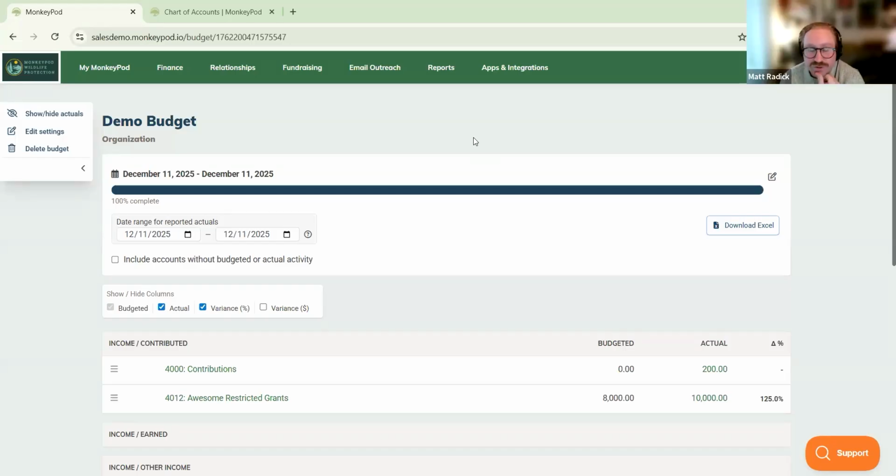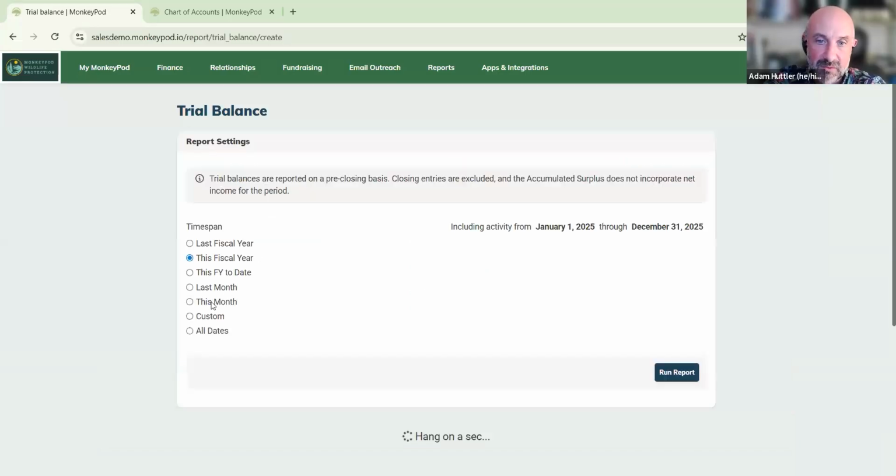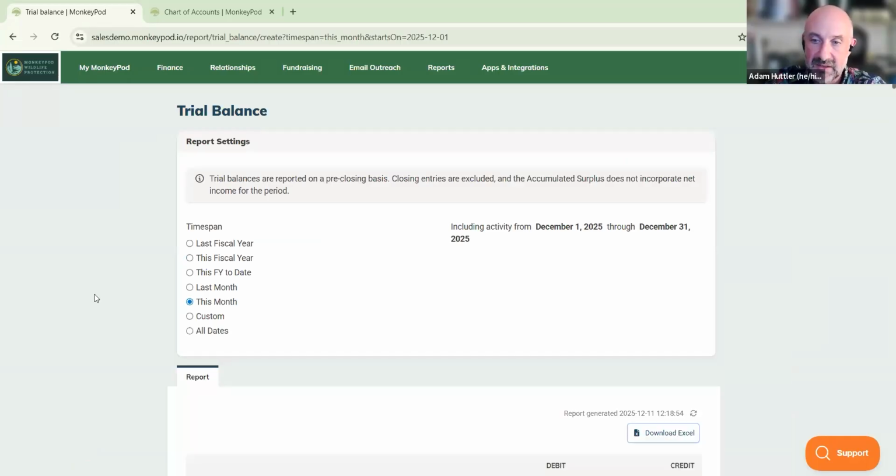Yeah, we do right away have a question about how to look at the trial balance. So I think it would be good to take a look at that. Sure, let's do it. We can do the trial balance, and we'll do it for this month so that we can look at stuff that applies to this month.